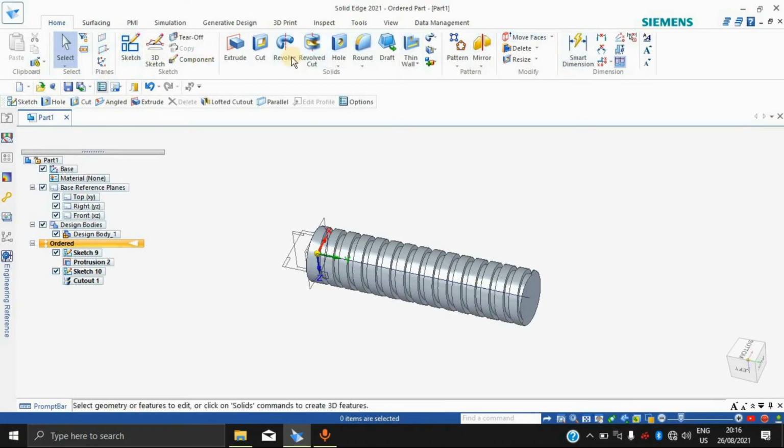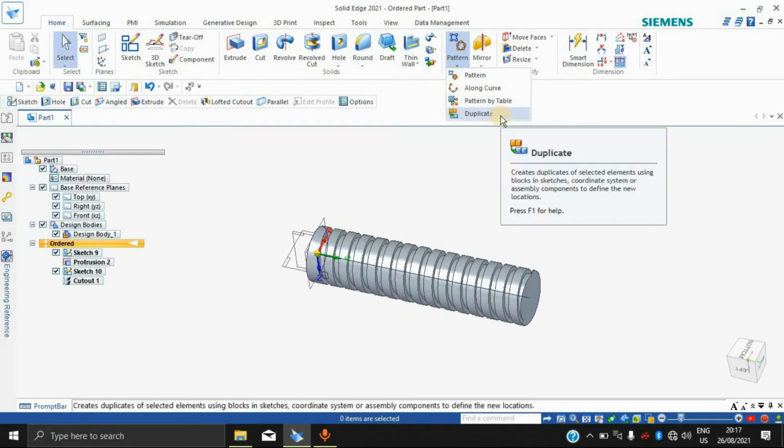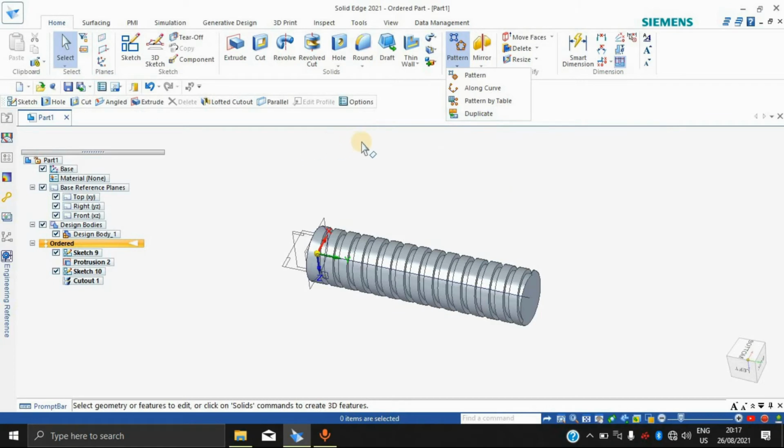So 3D modeling is hereby complete. I've told you each and every component, including pattern by table. Duplicate is nothing but it creates a duplicate part using this duplicate. So that is not that much used. So yeah, now to surfacing.